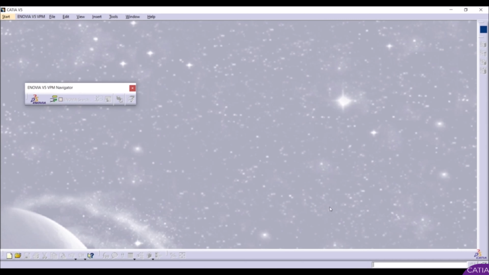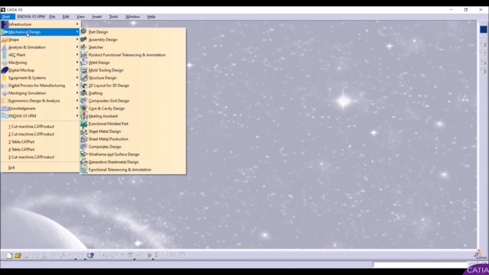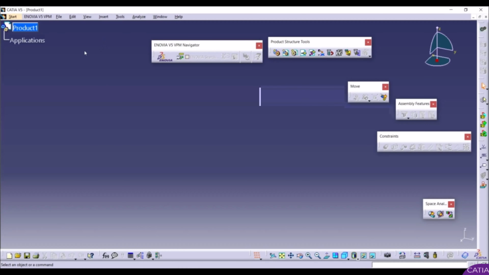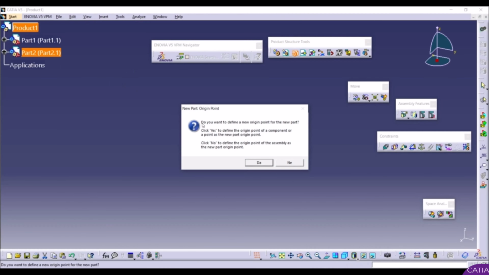So let's go here and let's go to mechanical design. Let's go to assembly design. So here we have a product 1. Now we want to create two parts. So let's select here product 1. Let's go here. Let's select here part. Now here we have part 1. Let's select product 1 again. And let's select here part. And now here we have a question. Do we want to define a new origin point for the new part? Let's go with no.